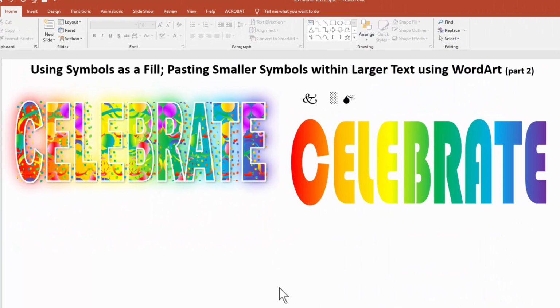Now in our final project here, we're going to show you how to repurpose your symbols. So here we have a nice little art piece. It's got the word celebrate, and you can see within the letters we have streamers, we have confetti coming off the letters, we even have balloons. And these are the symbols we're using for that.